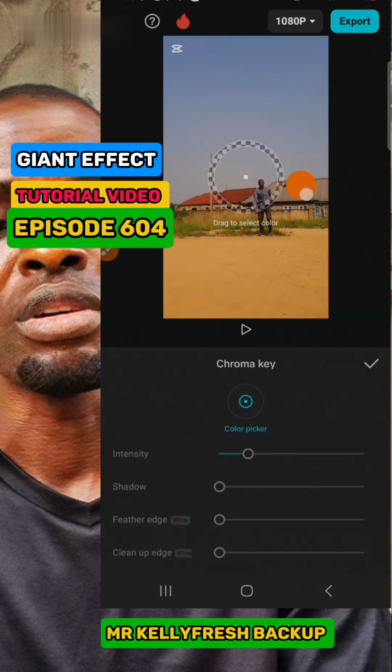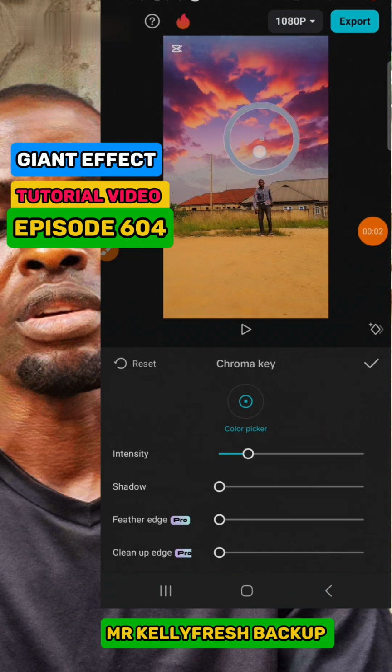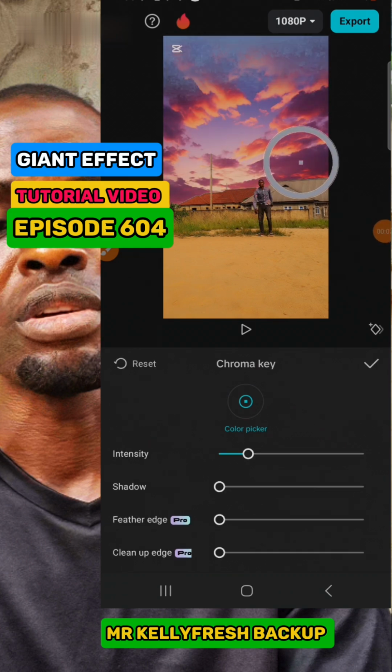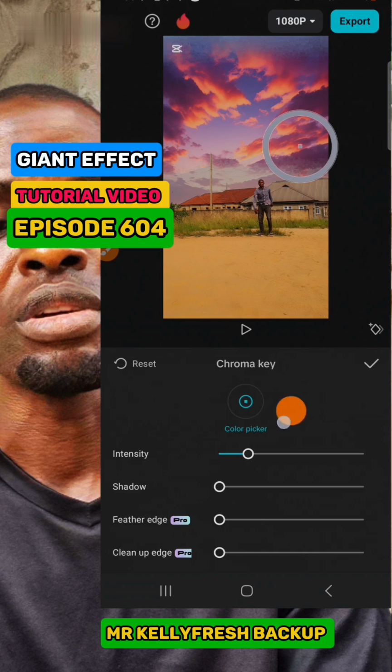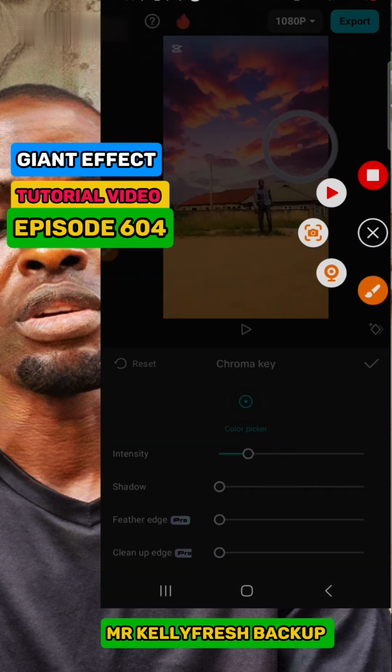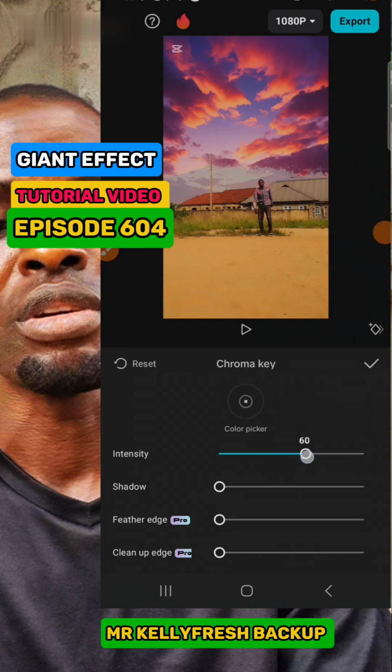Now use this very circle to navigate through the screen until it gets revealed. Now to get a clearer picture, come over to this very intensity and then adjust the button forward depending on what you want to achieve. I think this 39 is okay. Now you click on this check mark button.